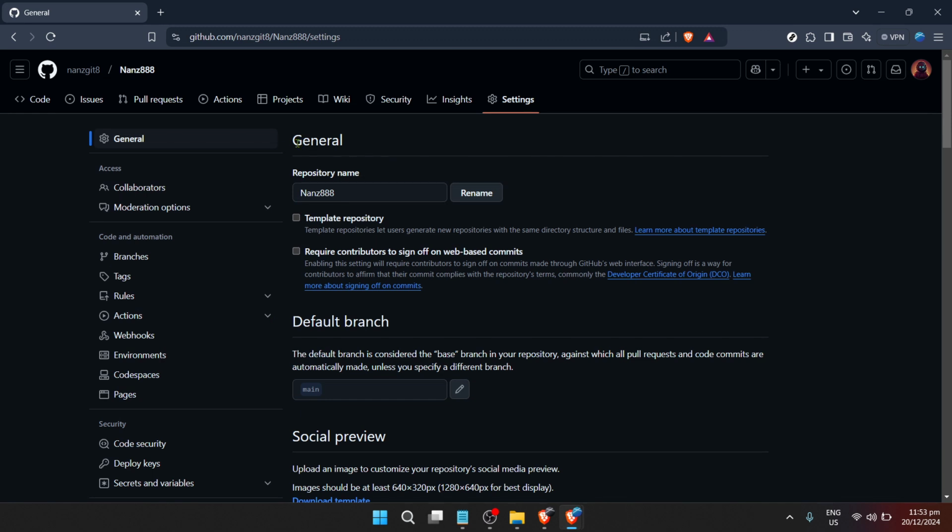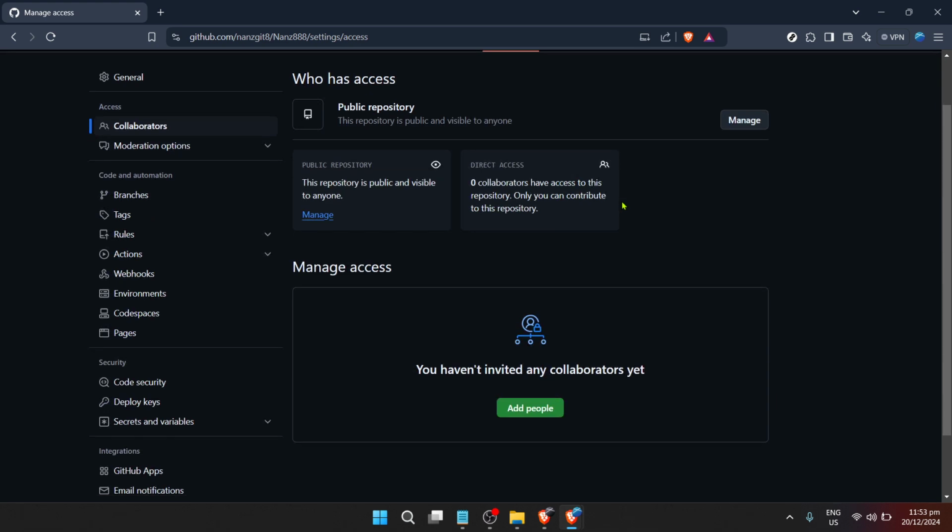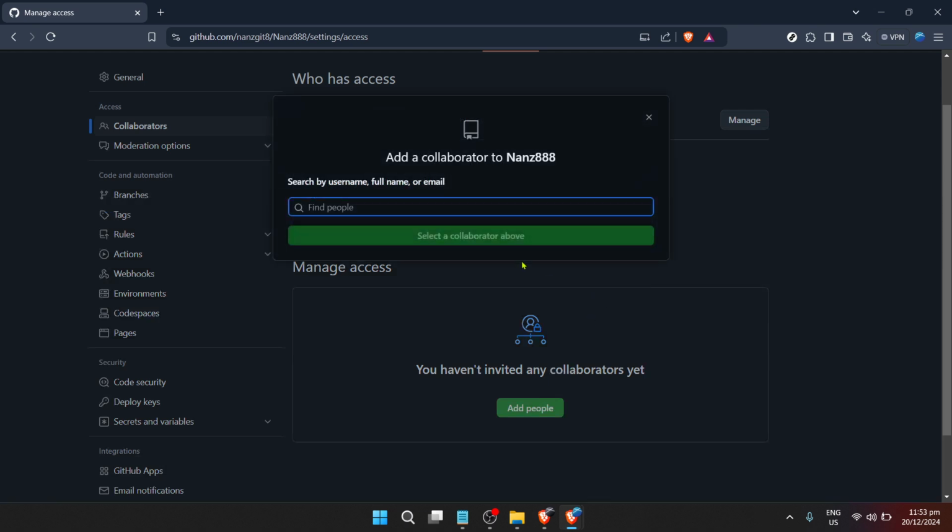Among the options listed on the Settings page, you'll find the Collaborators section. This is where you can manage who has access to your repository and in what capacity. Clicking on Collaborators takes you to a subsection specifically designed for managing permissions and adding new people to your project. In the Collaborators section, you'll see an option to add people. This is your gateway to inviting others to join in on your project.